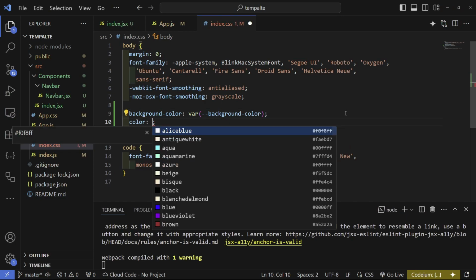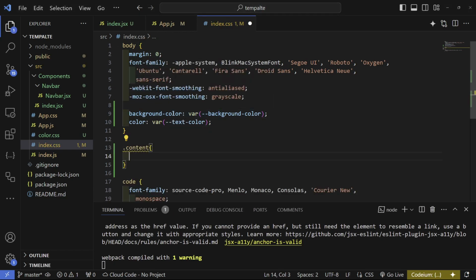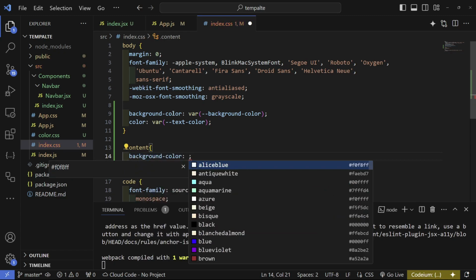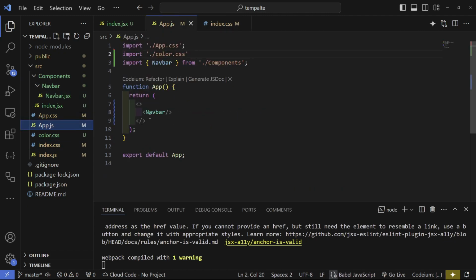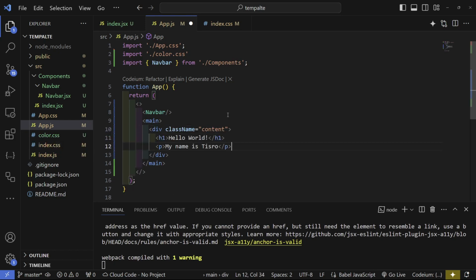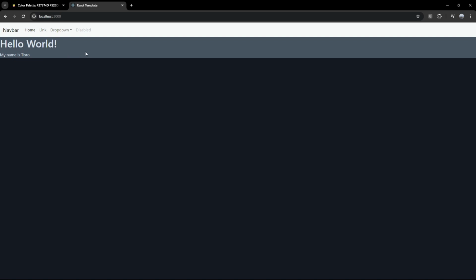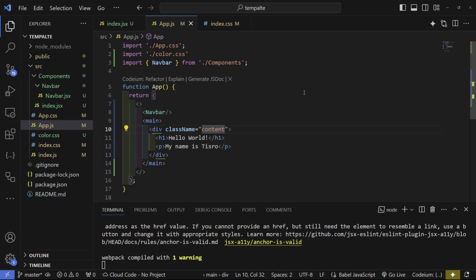So we can set the text color to be var, and then text color. But now the way that it's going to work is I'm going to have a content here where the background color is going to be set to secondary color or primary color, really just depends. So I'm going to set var secondary and see what that looks like. So inside of the app.js, I'm going to make a main here just to see what it looks like with a content where we're going to have an h1 and a paragraph just to see what that looks like. So there it is. We can see that the content background color is going to be a bit different. And we can style this however you want to.